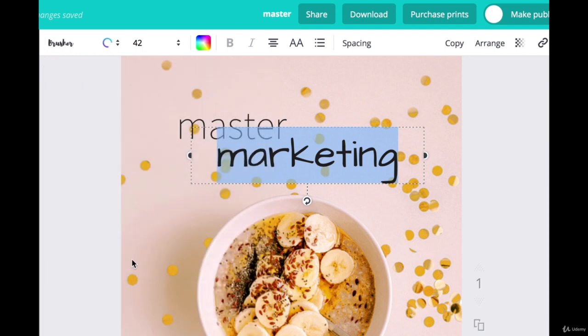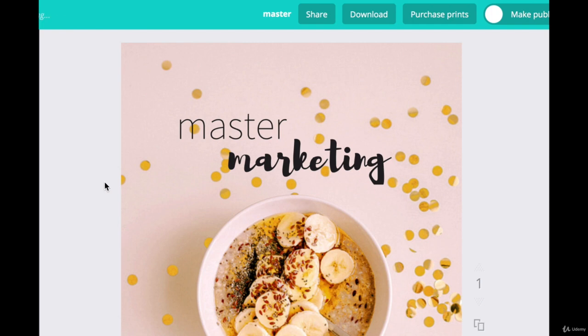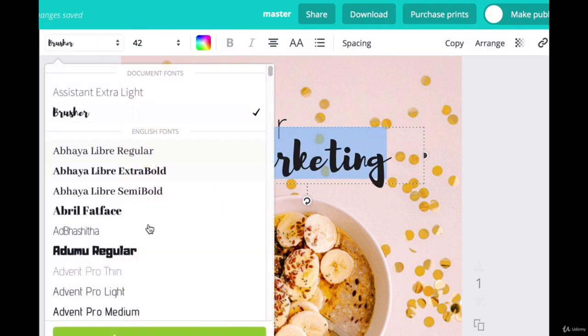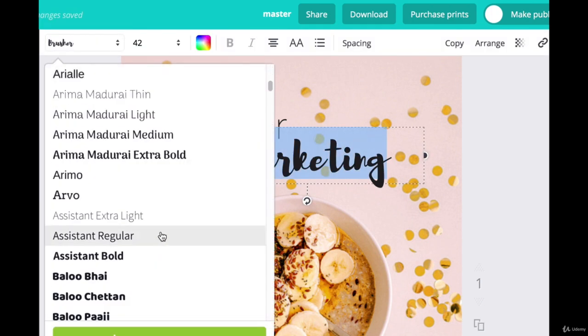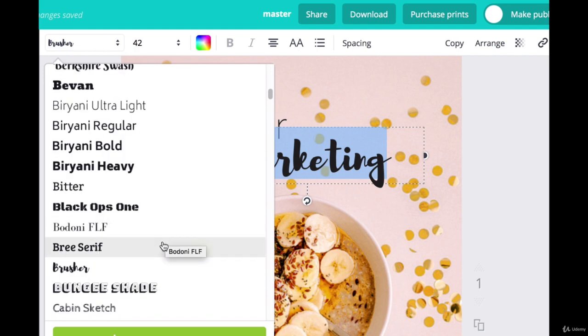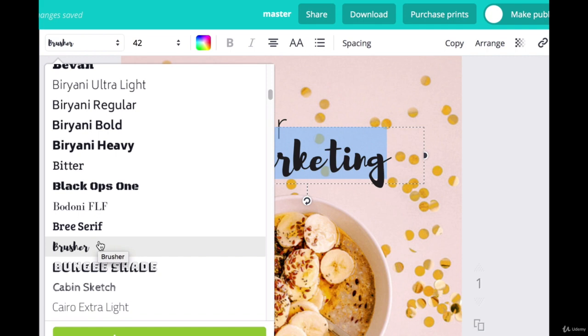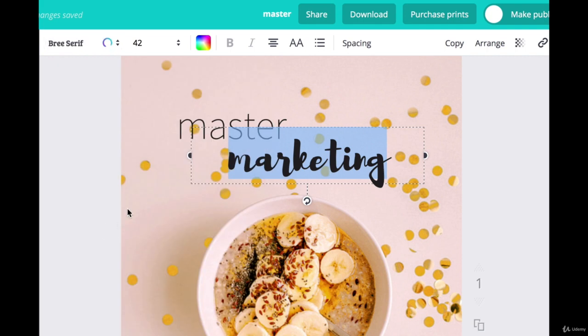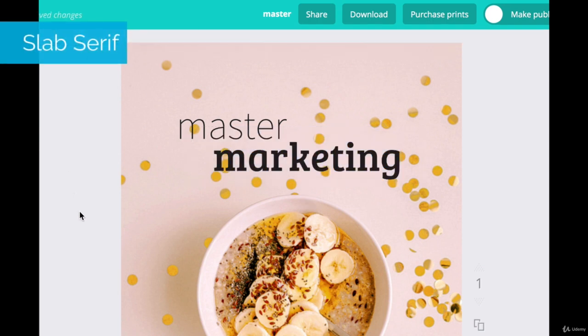So this is a very popular font, but I have a hard time reading it. Those fonts are just so hard to read, especially if this is going to be something digital that people are only going to look at for a few seconds. Some of those decorative fonts like that one could be hard to read. Let's try this. This is a slab serif. Let's see how a slab serif looks.